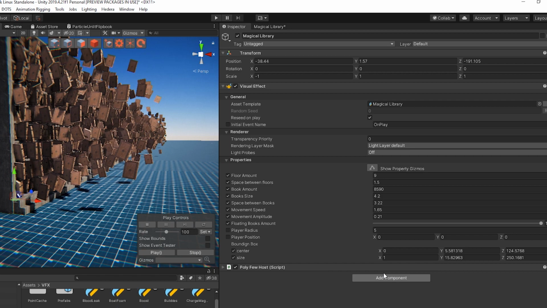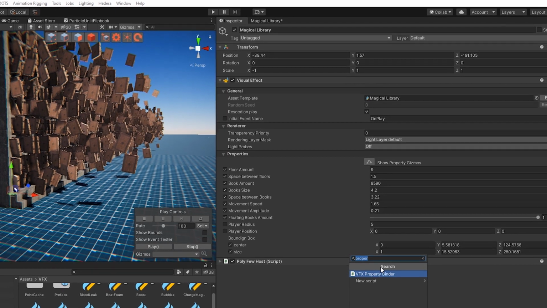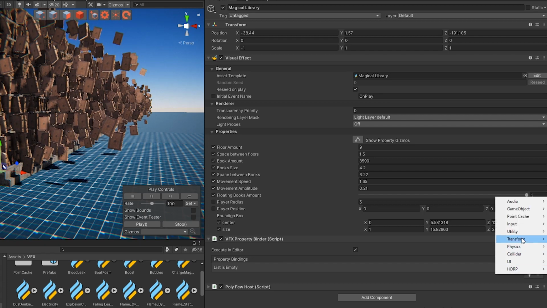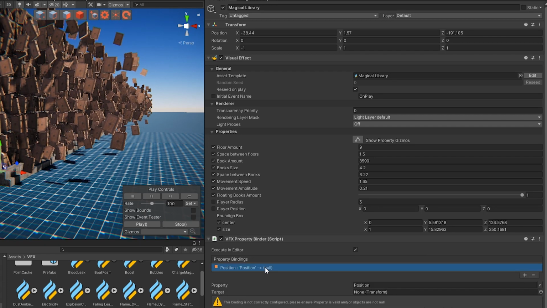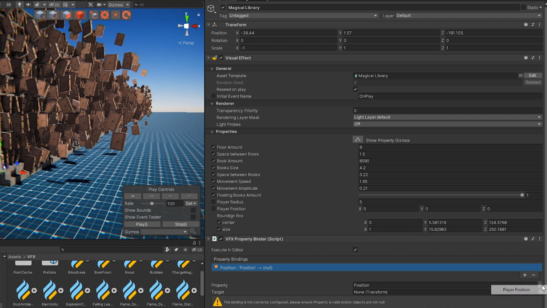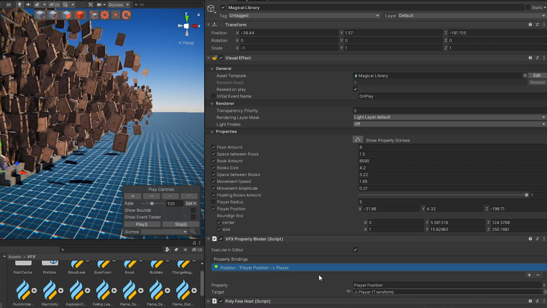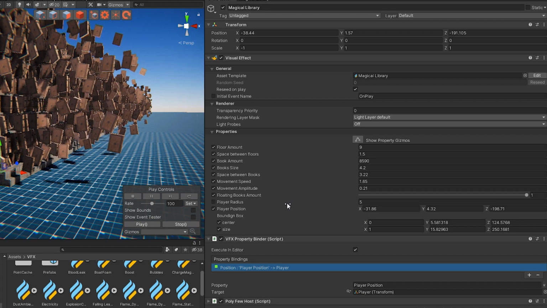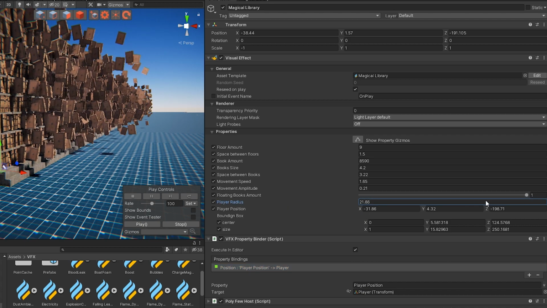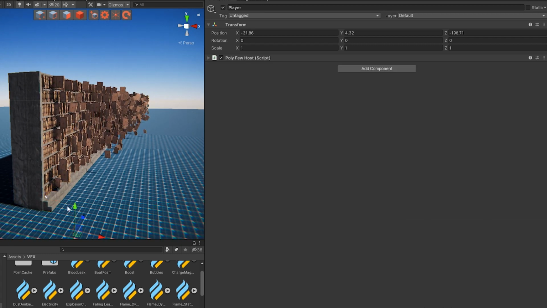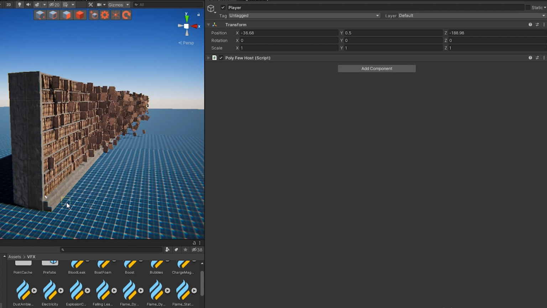Now, to actually feed the position of the player to the graph, we're going to have to use a property binder. Pick position, and then just choose player position, and just drag the empty into the right slot. And then, yeah, my empty is completely off. Yeah, so you can see how that works already.